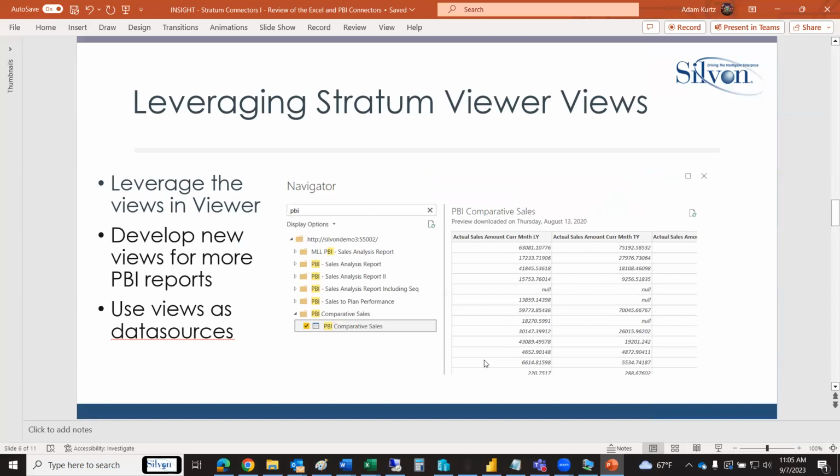This is what that screen looks like. As you can see, it comes up with all the different views that are available within Stratum. As you can see, I've given my URL there, and it connected and allows me to select, in this case, a comparative sales view. And it gives you a nice little preview of the data within the pane in which you connect to. And the preview allows you to confirm that's the data that you're looking for. That's the view that you want. And then obviously you can go ahead and bring that view into the designer and use that as a data source. We'll take a look at that.